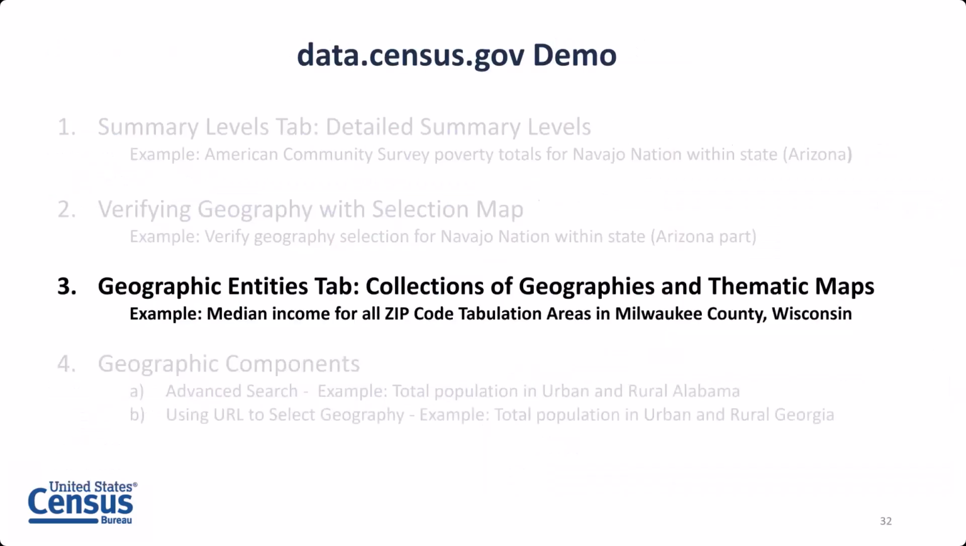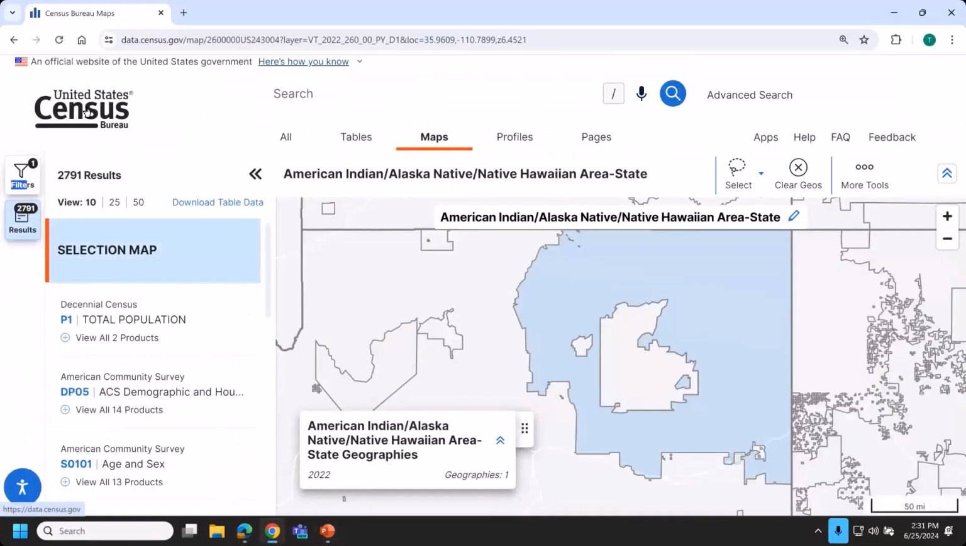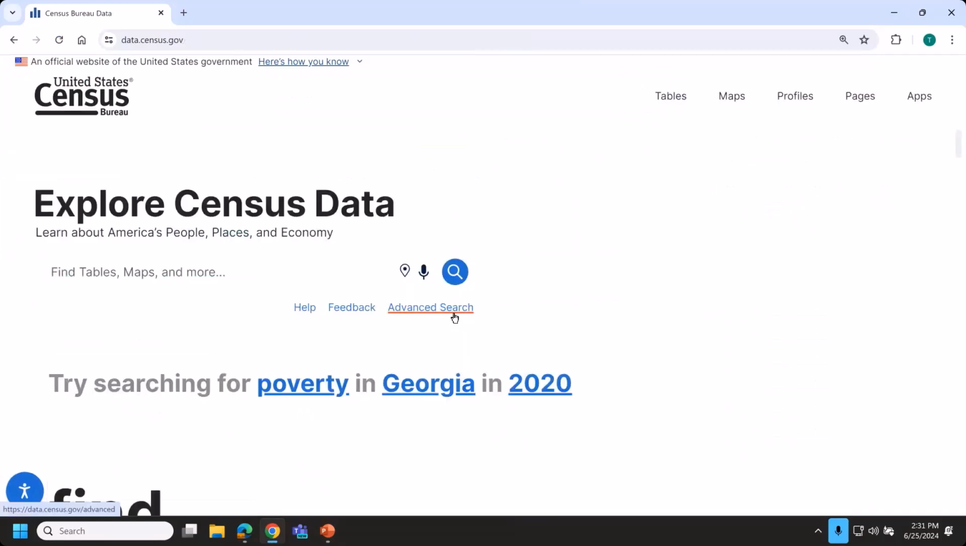So now let's look at this. For our example, we're going to use the Geographic Entities tab. We're going to look at median income for all zip code tabulation areas in Milwaukee County, Wisconsin. Here on the live site, I'm going to start fresh, click the US Census logo in the upper left, and go to the advanced search.